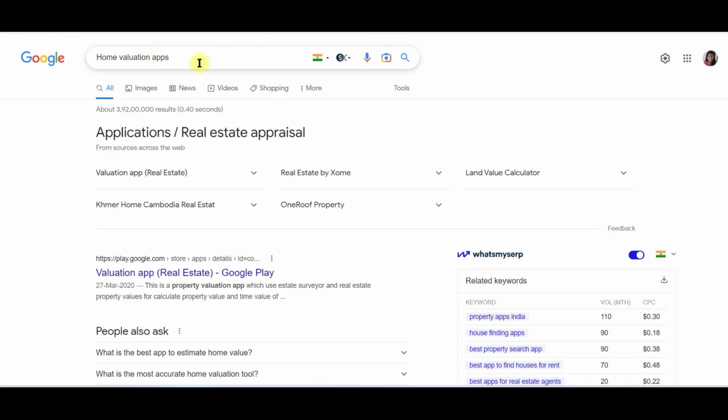Another one is home valuation apps, which people will be looking for. One option is you can buy an app. There are websites where you can go and buy apps, outsource it, and have the app built. It won't cost you too much.